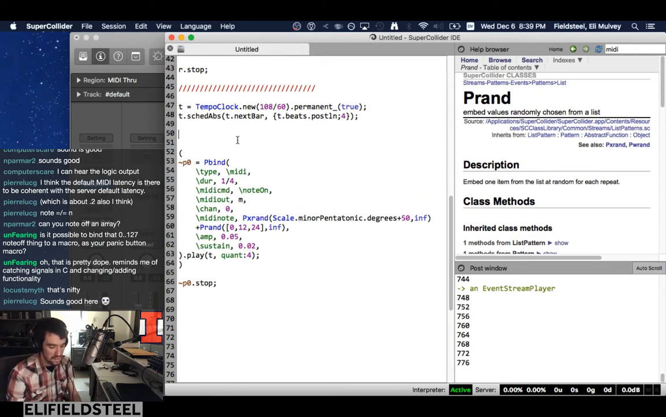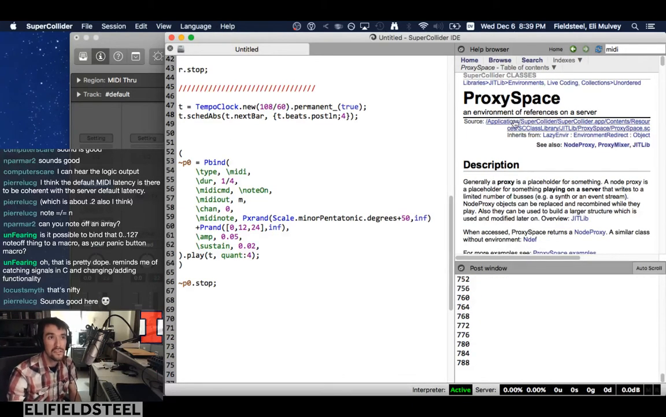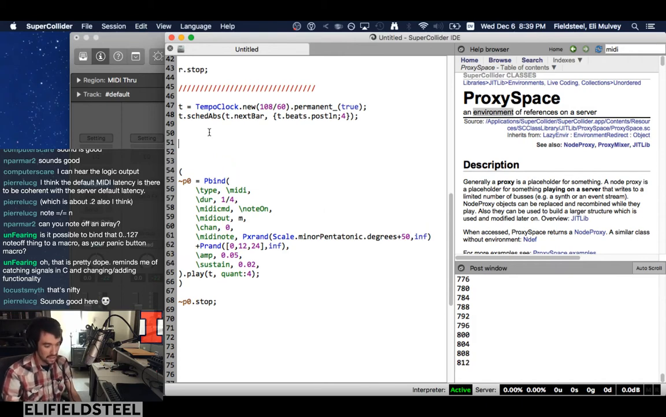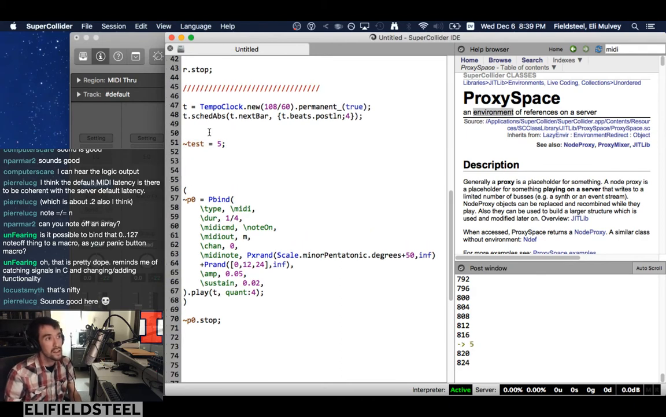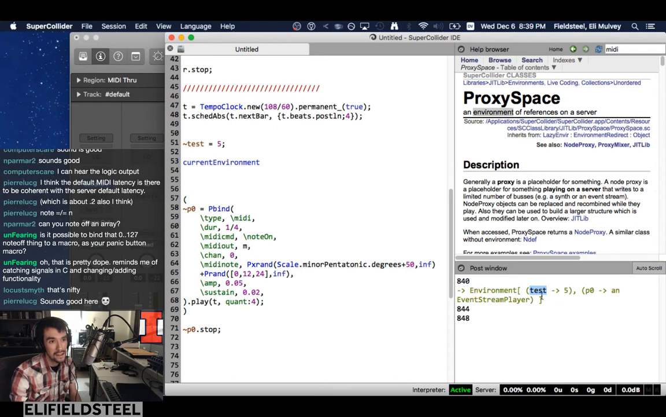One of which I don't want to get too far into, but I do want to mention it. There's a class called ProxySpace. It's a type of environment, but everything behaves as these live coding friendly objects. So right now, if we say var test equals 5, we've created an environment variable in the current environment. If we say currentEnvironment, this is one of those special words like true and false and nil. You can see we've got that global variable and our global variable p0, which is an event stream player because we played a Pbind with it.